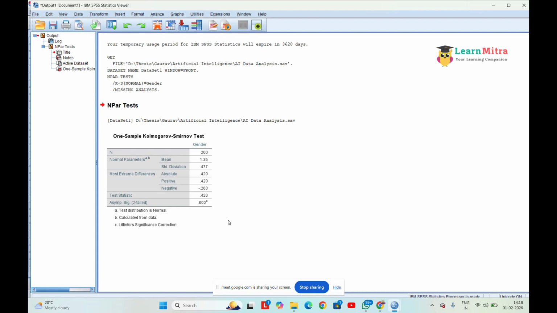So it is not showing symmetry on both sides. You can say that there is a significant difference regarding the gender. Both sides are not equal, so you can explain it like that: there is no symmetry regarding gender for the one sample.